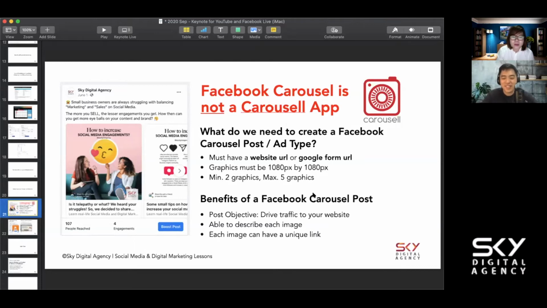So I prepared this simple screenshot. This is one of our carousel ads. The criteria is this, okay? To have a carousel ad, you must have a website link. That's the most important criteria. If you don't have a website, go and create a Google form URL. Okay, Google form, I just checked it out.